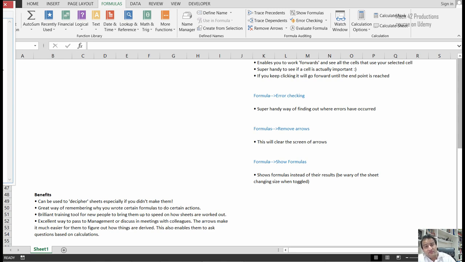on the sheet. This is also a brilliant training tool for new people. If you need to train them on a new sheet or a new process and it involves a spreadsheet with lots of formulas in, using these tools you can show them quite clearly how everything hangs together on the sheet. Finally, this is also an excellent way to communicate to management or discuss findings in team meetings. These arrows, when you do them, can be printed out on the sheet. So you could take a couple of copies, hand it to everyone, the arrows are there and people can see how the sheet is being constructed and reported.